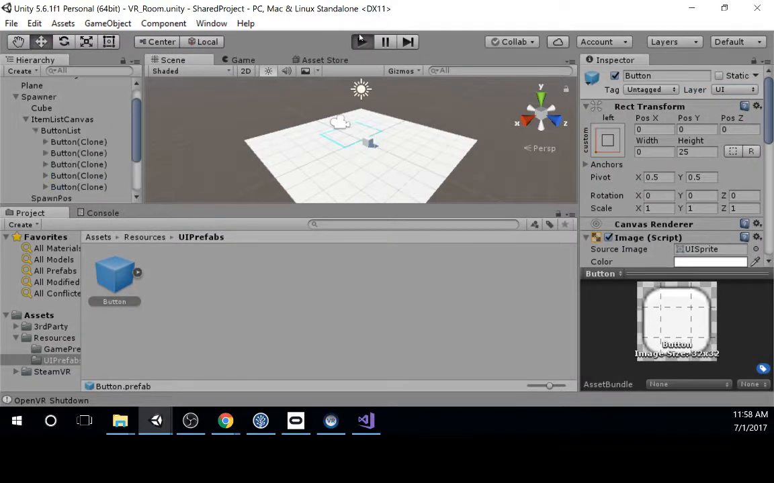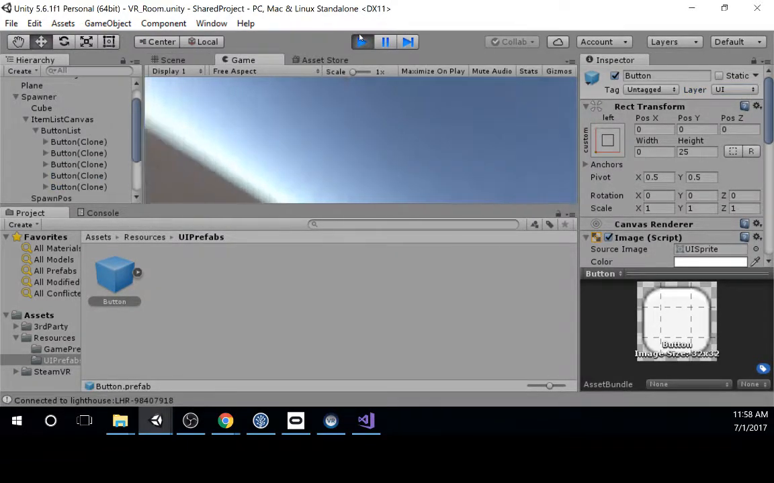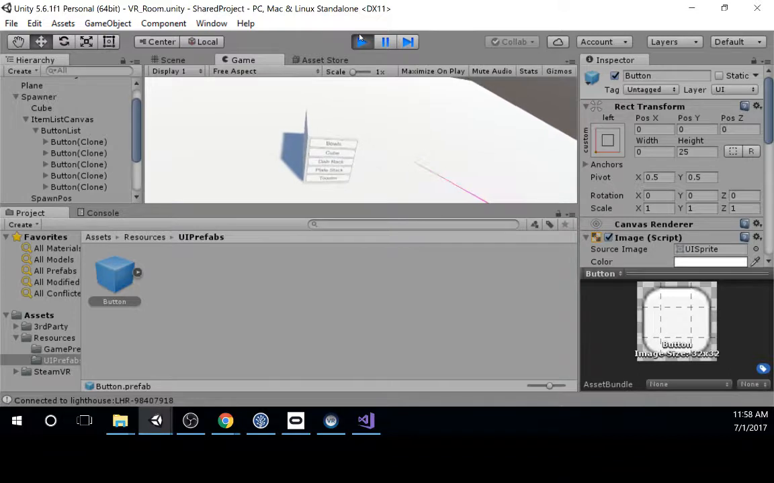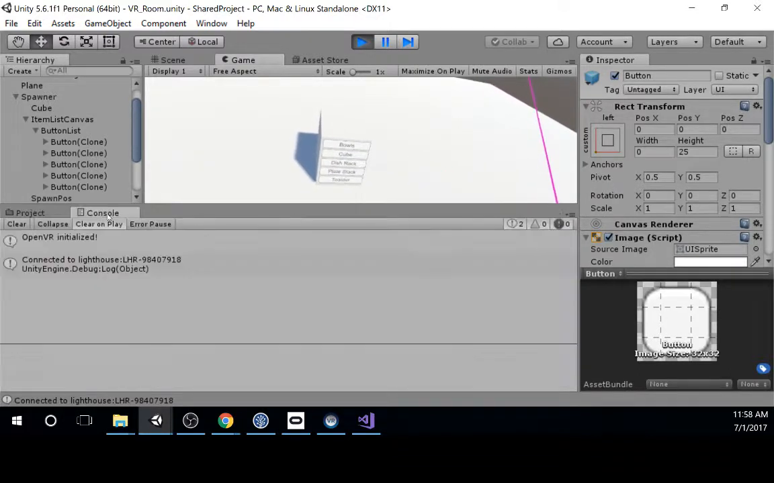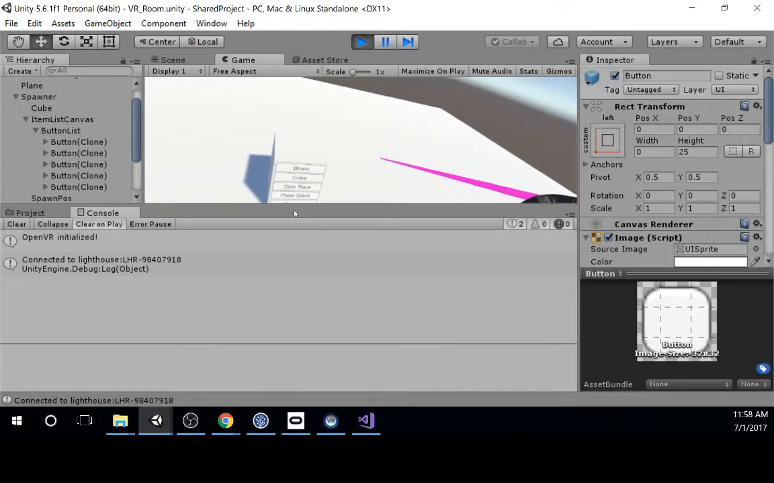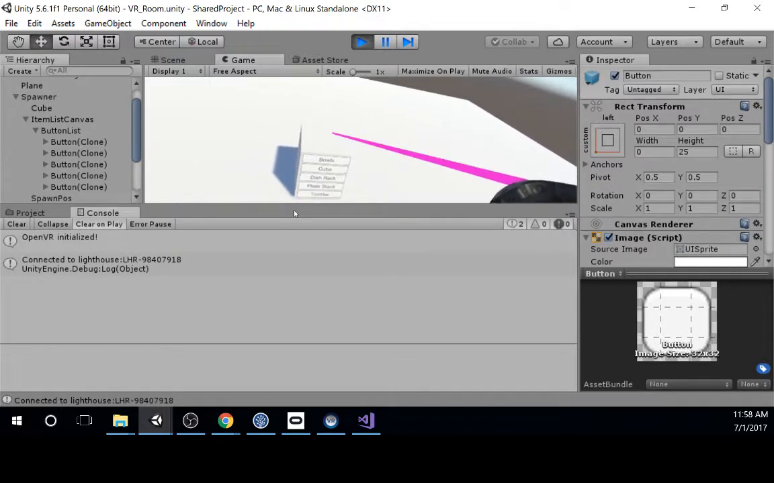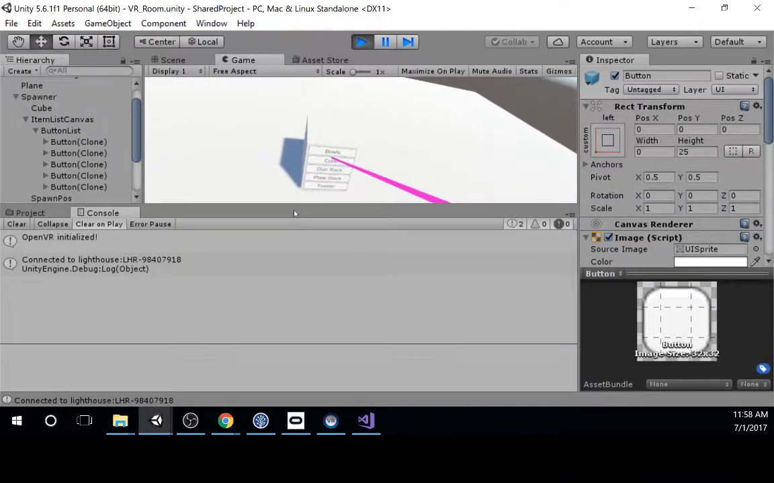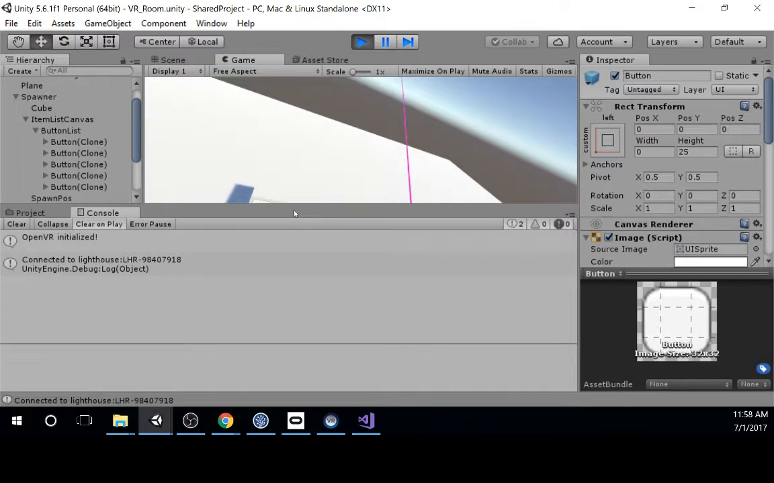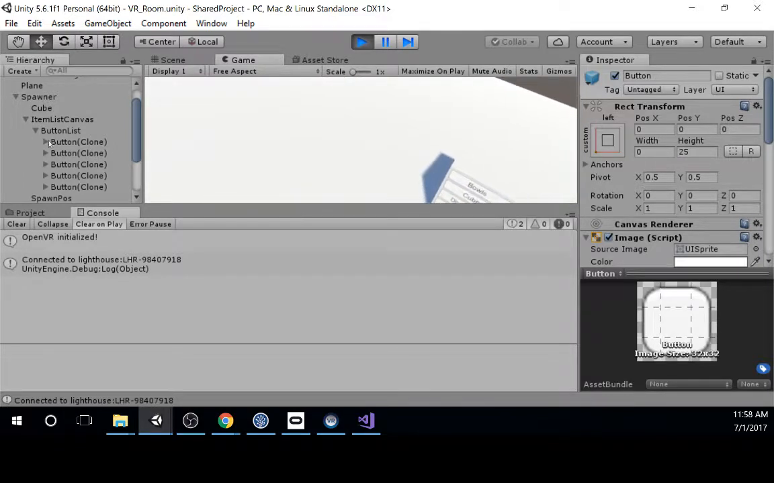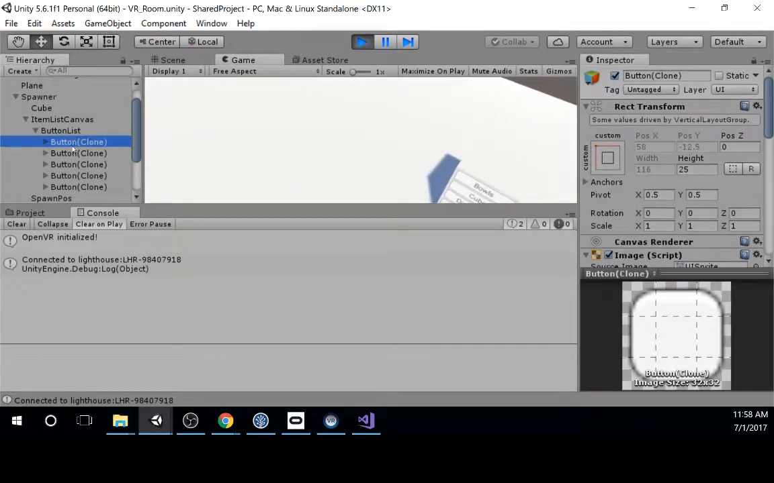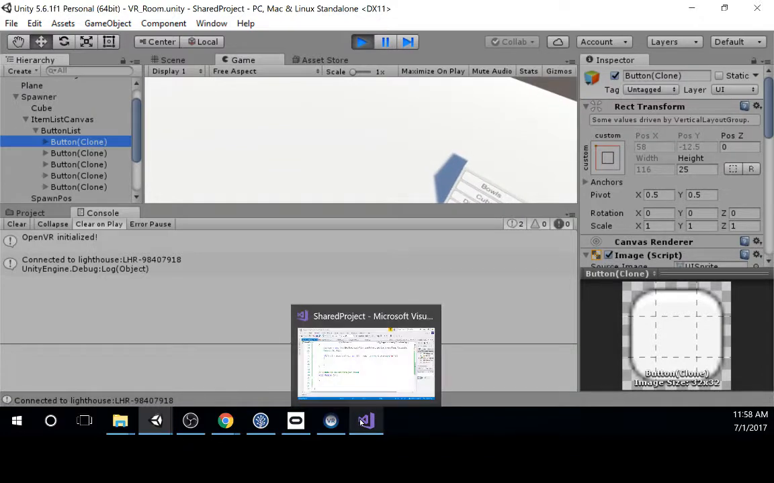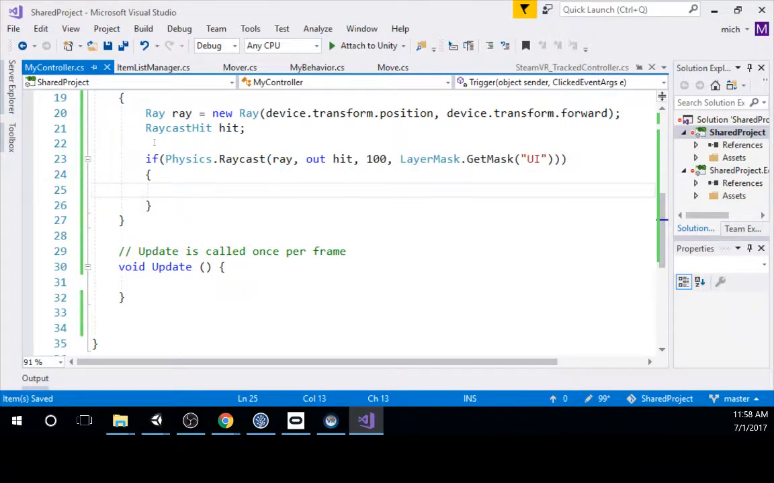So now when we try and point at things that aren't UI, it shouldn't trigger, but the UI items should trigger. Let's see. And UI. Oh, I took out our debug statement.